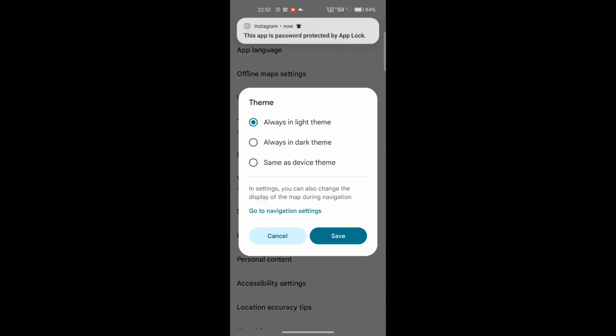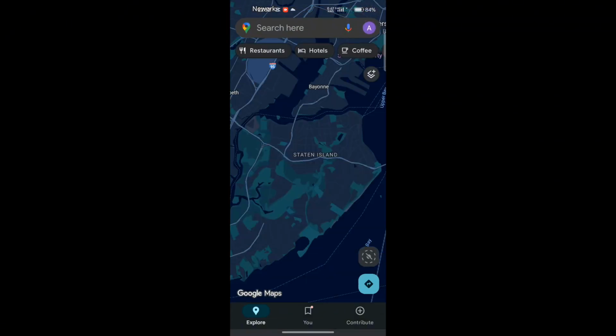Here you guys will see always in dark mode, same as device theme. So simply click on always in dark mode. After that click on save. Once you click on save, our map color will be changed to black and white. So that's how you guys can change the color of your map.